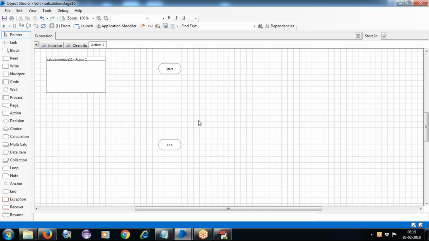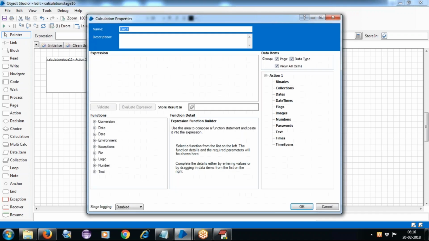Okay, so here it will be taking all the respective activities. Now we are taking the calculation stage. Let's take the calculation stage. Now we can see here it is a drag and drop of the calculation stage. By default it will be having the stage which is taken with the calculation. Now we can perform a double click on it.